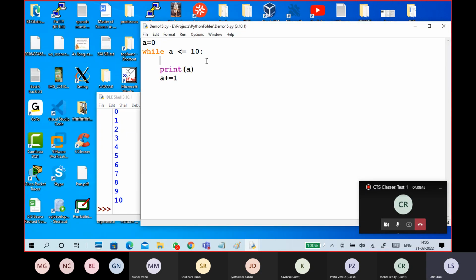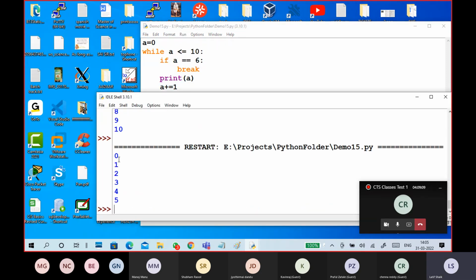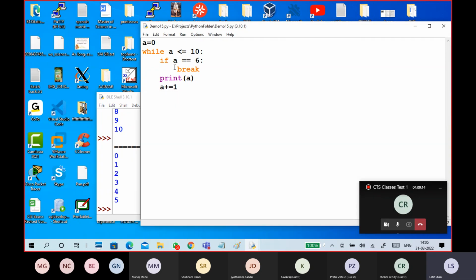You can do ranges also, that's for the for loop also. Now if a is equal to 6, break. Save, run. See, it reaches 6, it is broken.